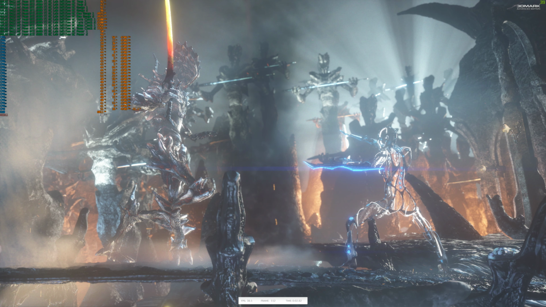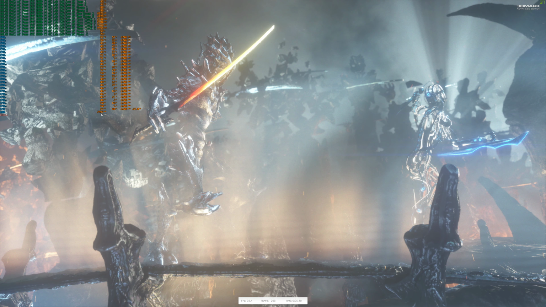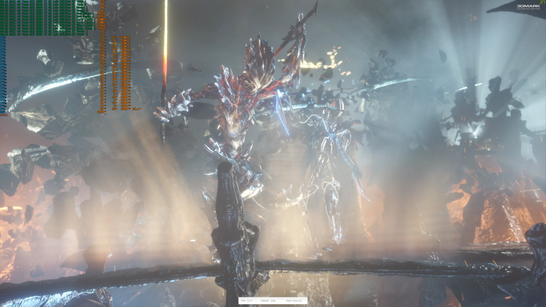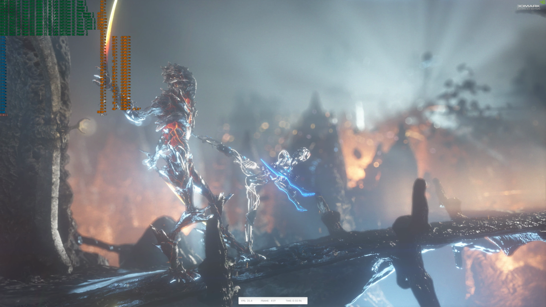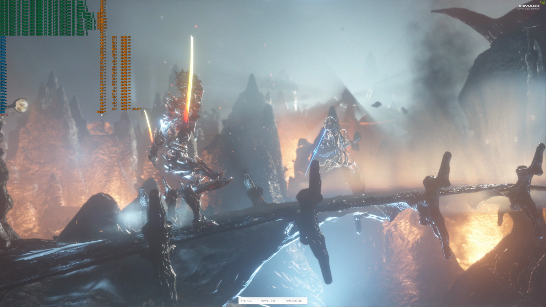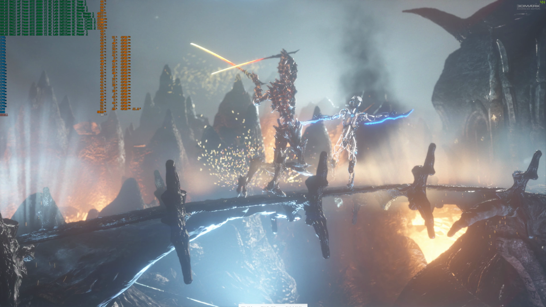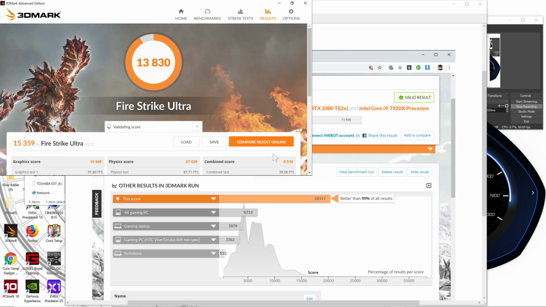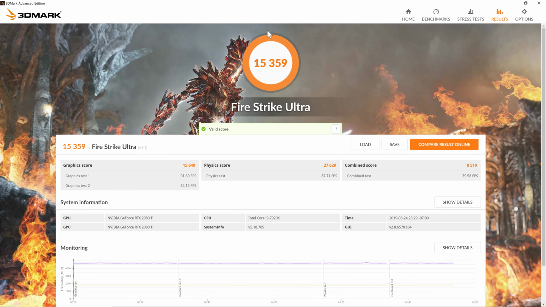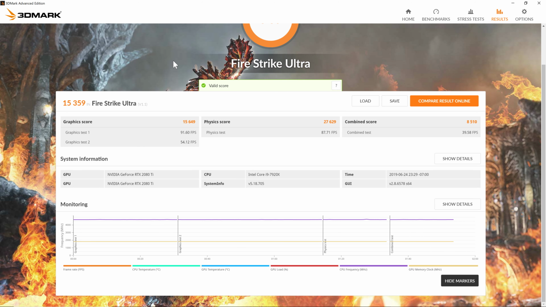All right, 41, 43°C. Not crashing. Going pretty decent at 40 FPS. Yeah, it's pretty good. Temperatures are 45°C. GPU utilization was like 95% or higher on that one. Let's see the score. All right, 15,359. That is not bad for just water cooling.